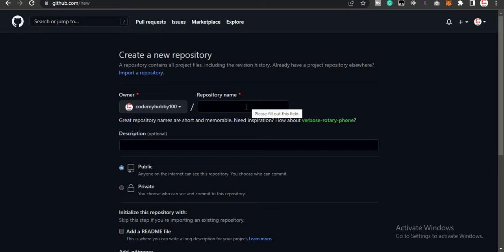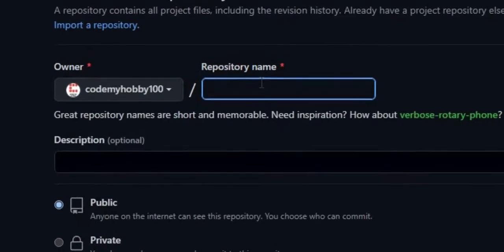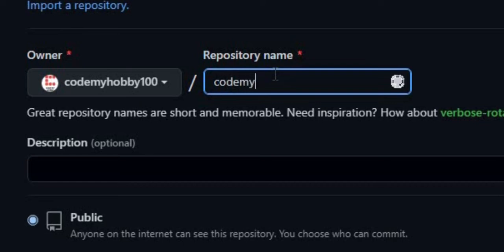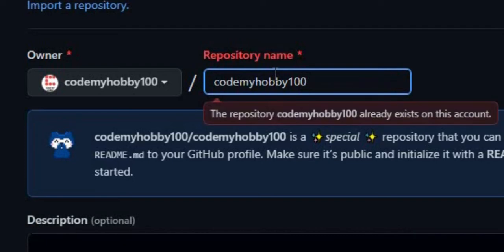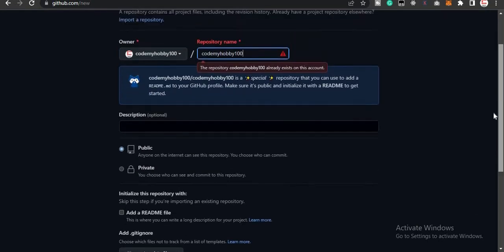Now the repository name should be the name of your account. Now the name of my account is called my hobby 100. So say code my hobby 100. So I've already used this repository name, but for you this repository name is going to be available for you, and when you click on this you can decide to add a description or not.